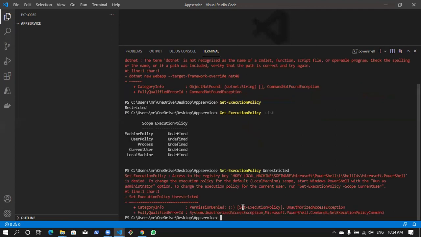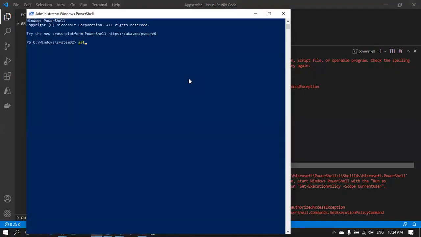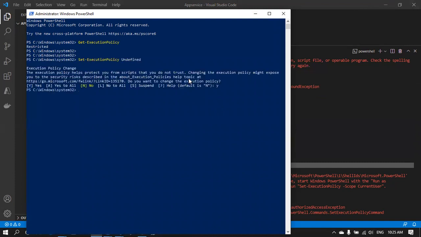Whenever I want to do those kinds of activities, the first thing I have to do is open my PowerShell as administrator. Probably here it will not work. So let me open my PowerShell here and run it as administrator. Here I say Get-ExecutionPolicy. It will be restricted. Let me make it Set-ExecutionPolicy Unrestricted. It will ask for permission. Yes. Now if you run Get-ExecutionPolicy, it will say Unrestricted.